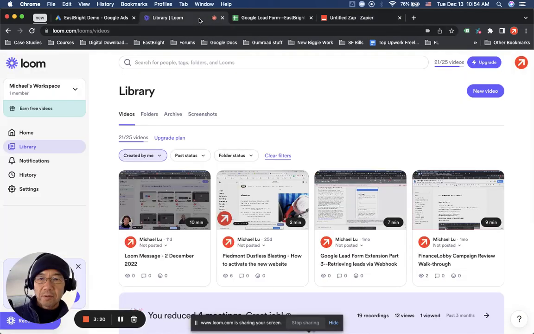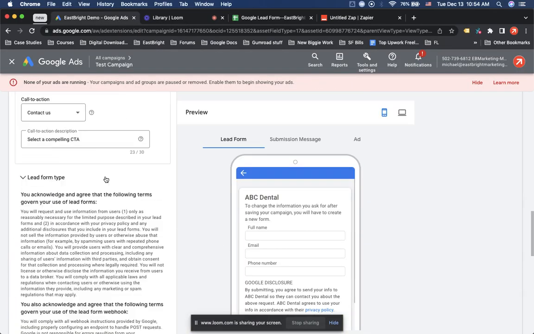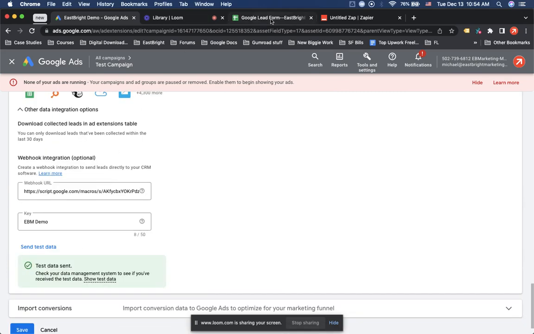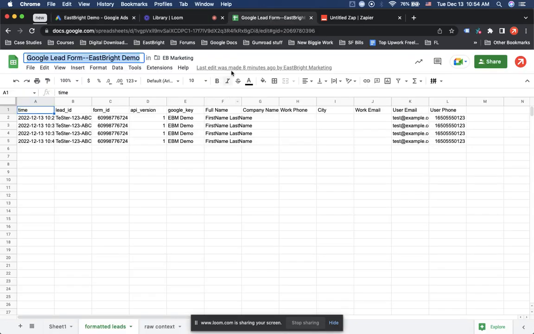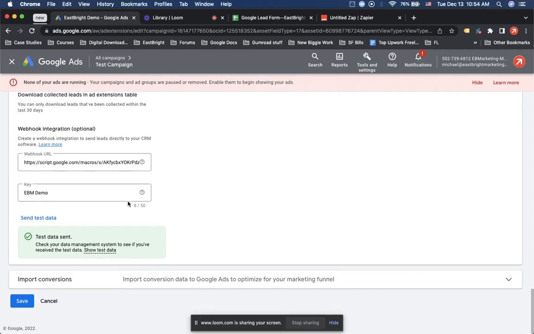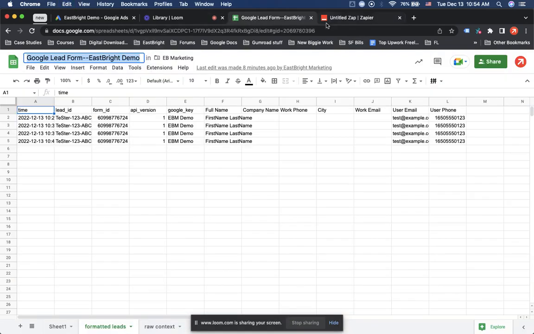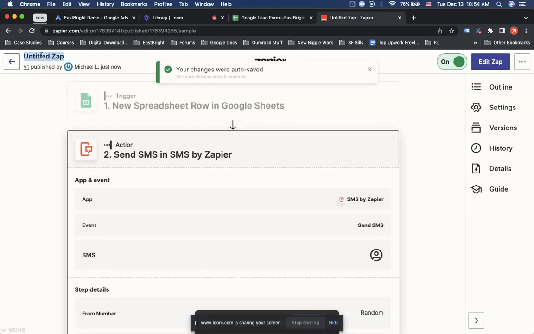Anyway, let's see how much time we have. Okay, 3. So now we have completed 3 steps. We have set up the Google lead form right here. We have set up the Google Sheets as a webhook, and it's connected to the lead form. And then we also set up a Zap. Let's use the same name, Zapier. Okay, so we set up Zap.